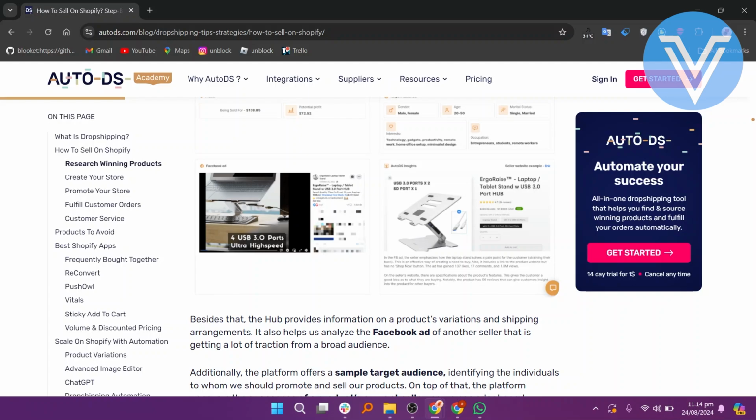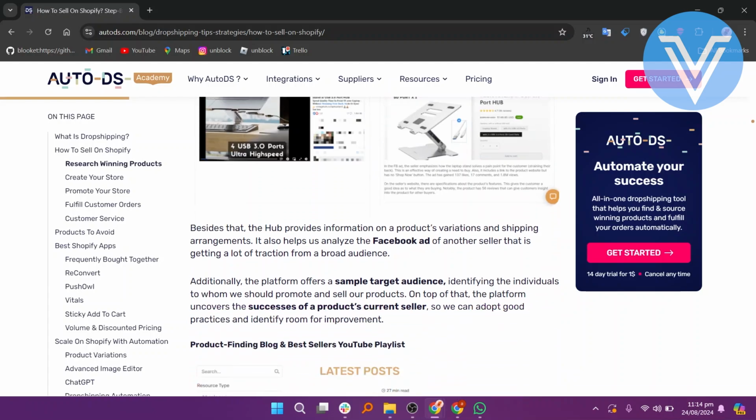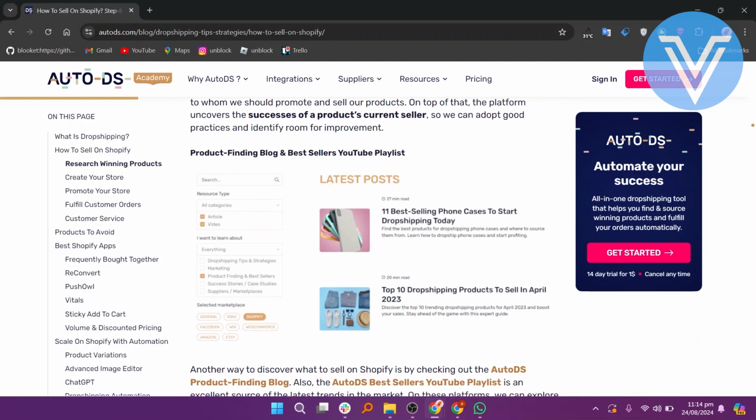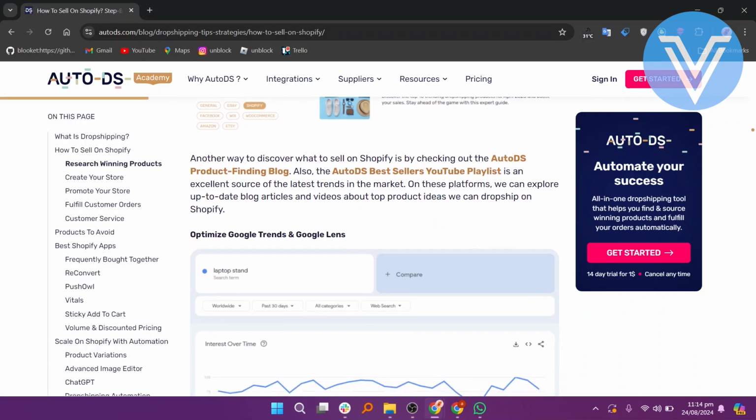a broad audience. Additionally, the platform offers a sample target audience, identifying the individuals to whom they should promote and sell our products. On top of that, the platform uncovers the successes of a product's current seller, so you can adopt good practices and identify room for improvement.